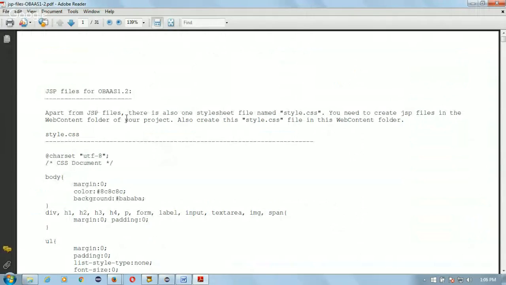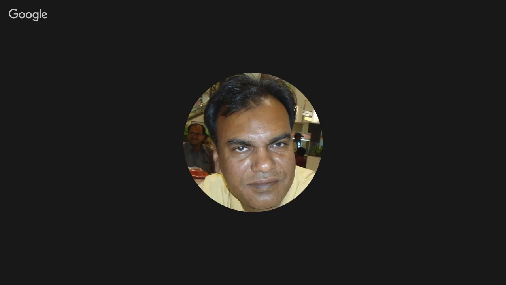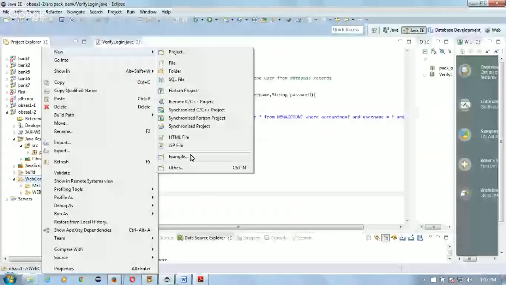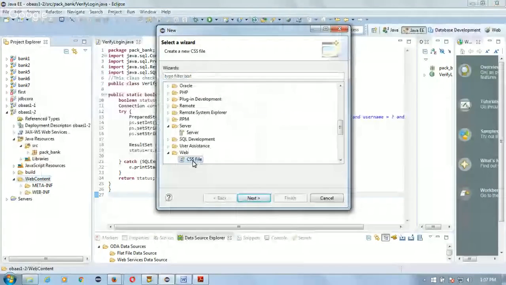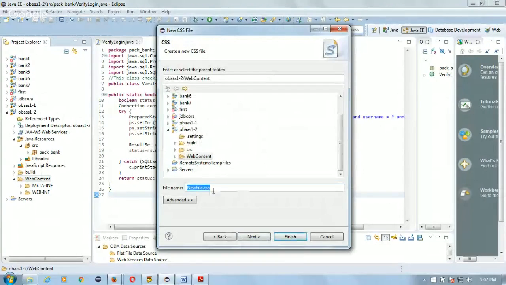Okay, so apart from JSP files, there is also a style sheet named style.css. So this also we need to create and copy. So let me create this style sheet, and this also needs to be created in the web content folder, right? So create, right click, new, and where is CSS files? Other. Let me go to other. Here CSS files, right? So go to next, and the file name is style.css. Just finish.